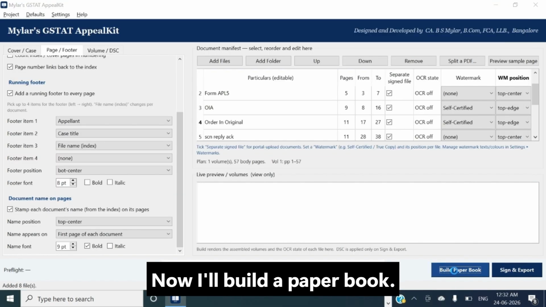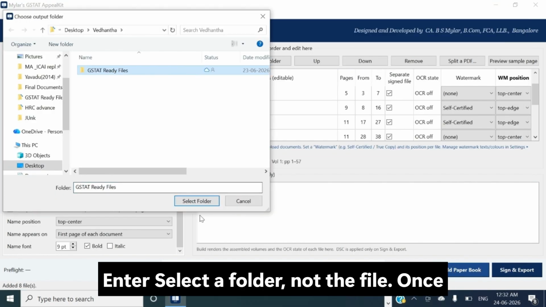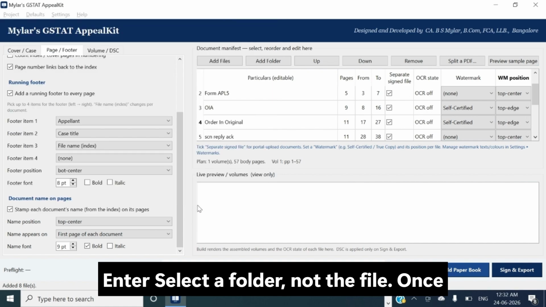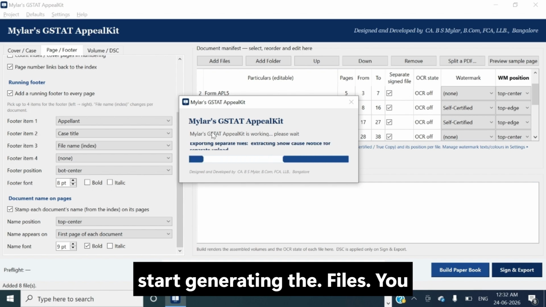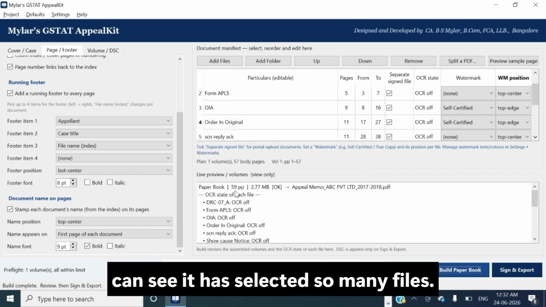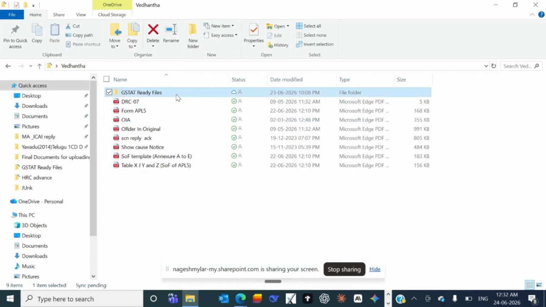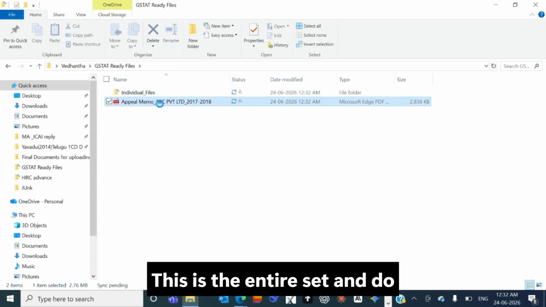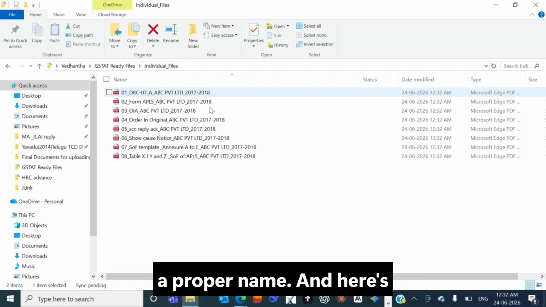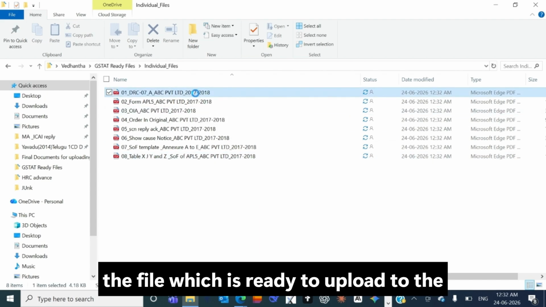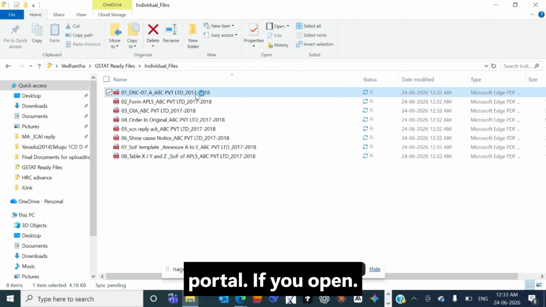Now I'll build the paper book. You need to select a folder, not the file. Once you select it, the app will start generating the files. You can see it has generated so many files. This is the entire set, and you have individual files with proper names. And this is the file which is ready to upload to the portal.